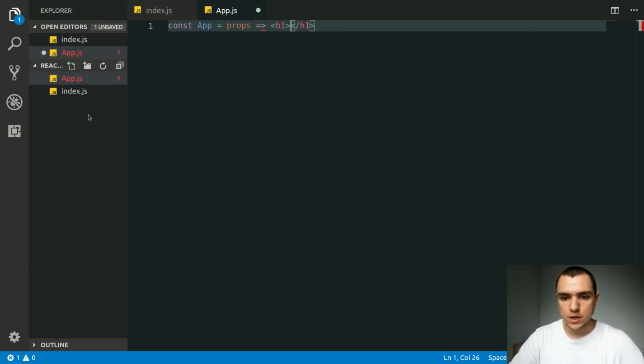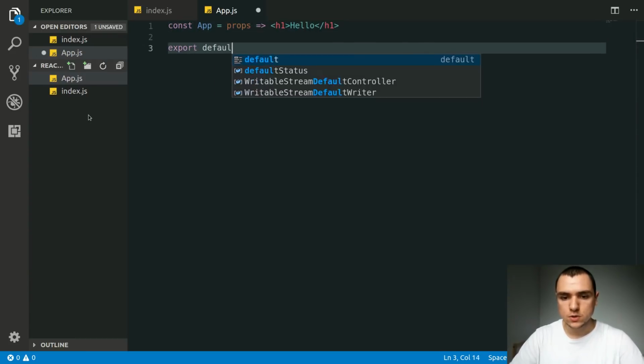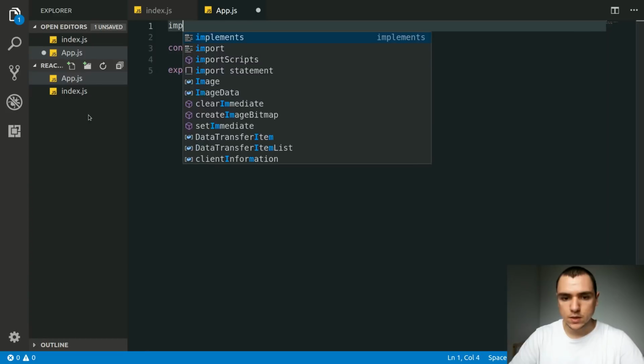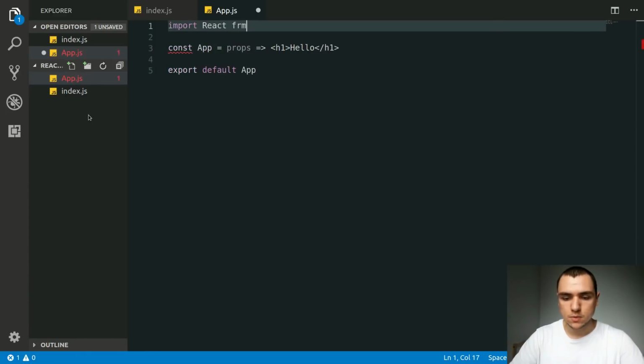For now, I'm just going to have an h1. Inside, we're going to have a hello message. I'm going to do an export default of the app component. And then lastly, we're going to need to import React from React.